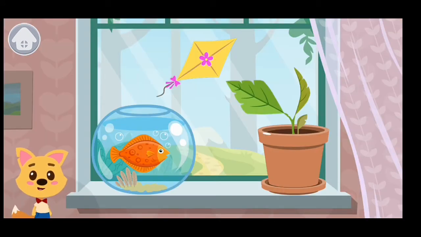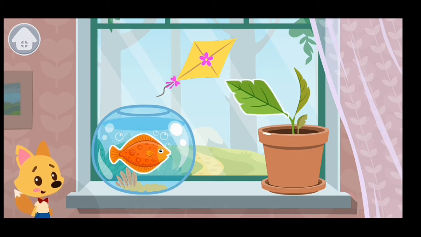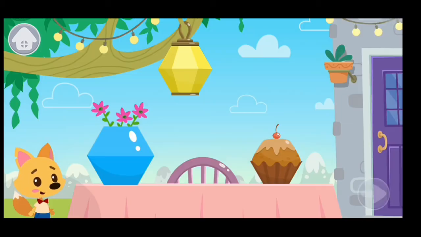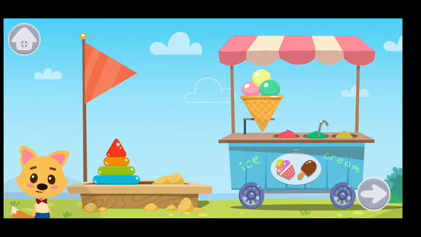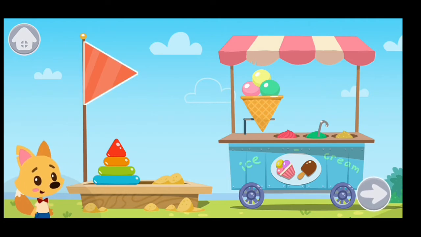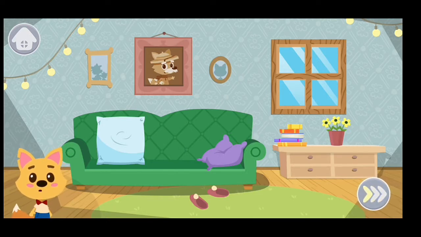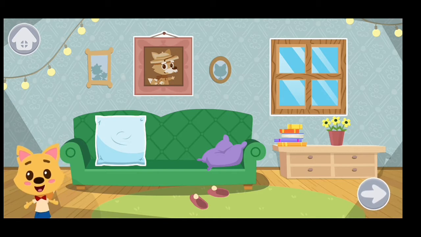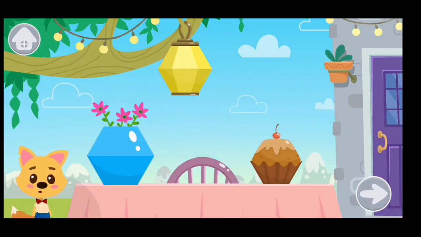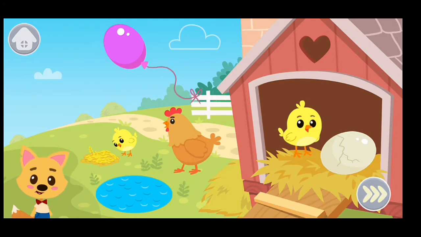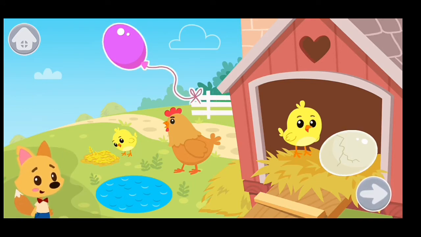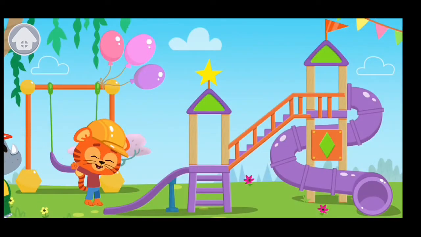Find all the rhombus-shaped items in the picture. Fine! Find all the hexagon-shaped items in the picture. Hooray! Find all the triangular items in the picture. Like this. Find all the square items in the picture. Right. Find all the hexagon-shaped items in the picture. Super! Find all the oval-shaped items in the picture. Fine. Hooray! Our new playground is finished!